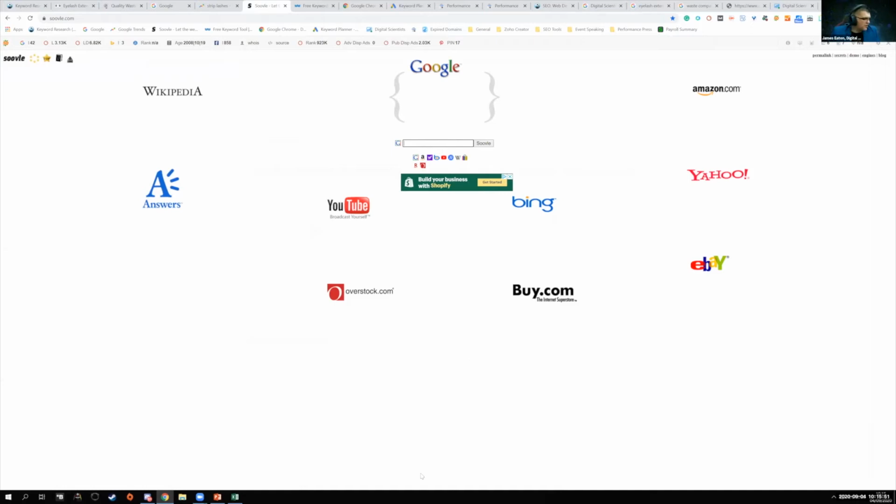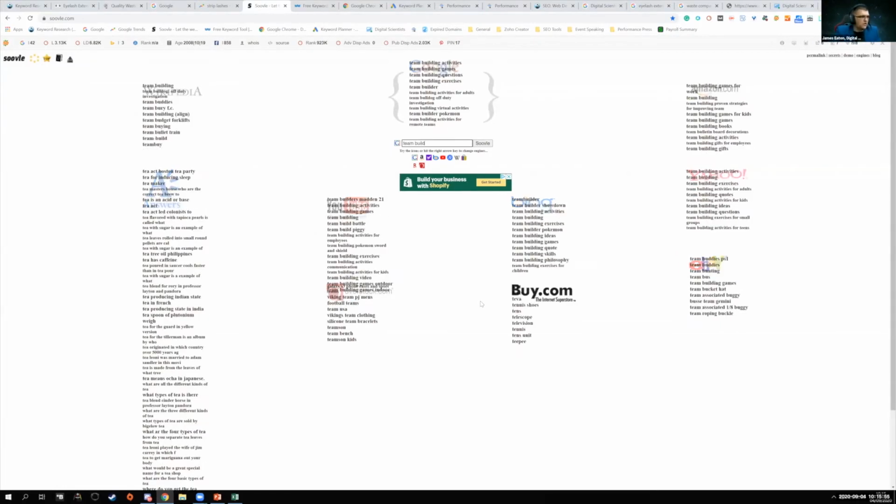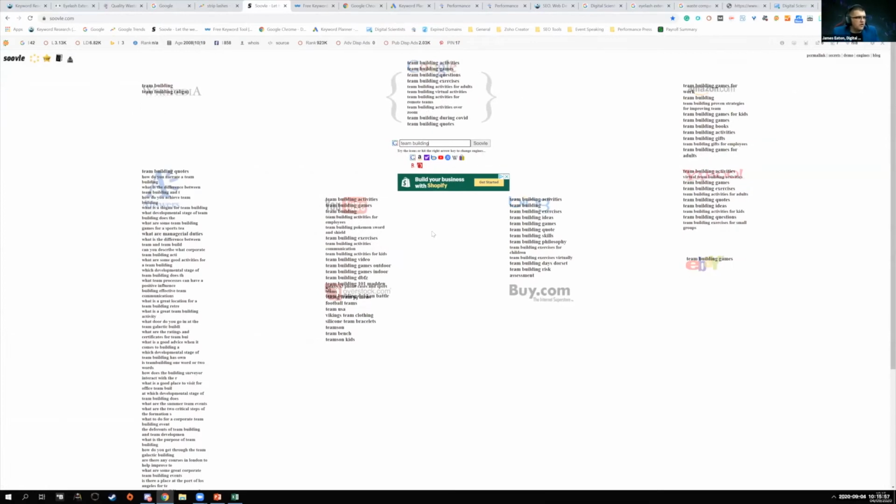So again, if we're looking at team building in here, there you go. It's giving you ideas straight away from eBay. So on eBay, people are looking for team building games. On Yahoo, you're going to have other typical search queries. Here, Amazon, again, it's going to be more product based, which it is: games for kids, games, books, activities, gifts. What have we got here? YouTube's going to be more visual. Yeah, here we are, team building video.